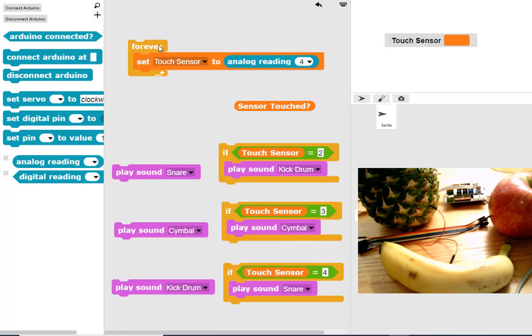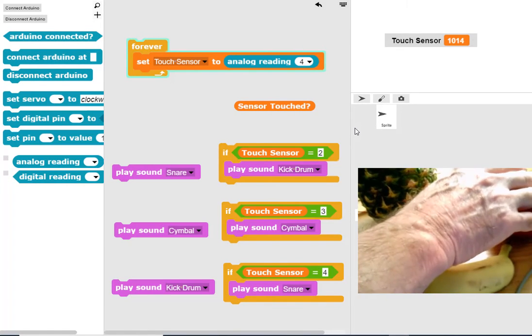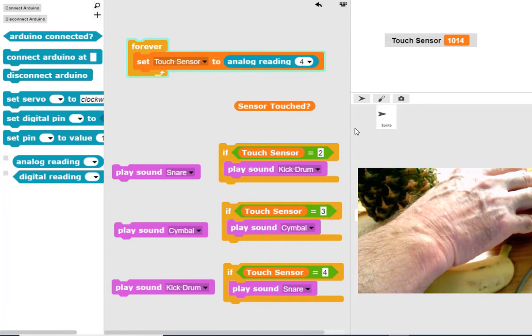So if I simply have a forever loop, I see that currently I'm getting a reading of 1,000. But if I touch the pineapple, I get 1,012. And if I touch the banana, I get 1,013. And if I touch the apple, I get 1,014.